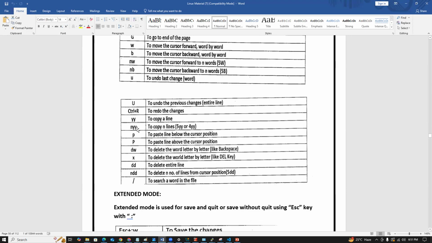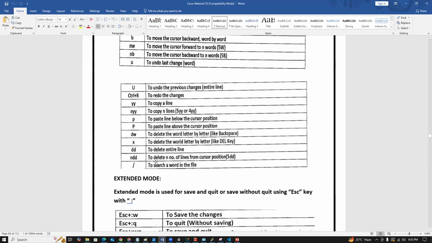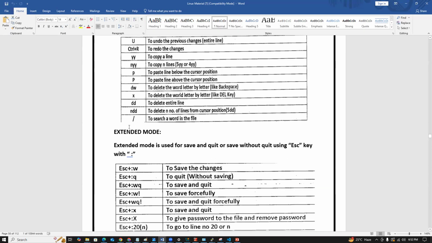YY is to copy the line. NYY, something like 5YY, 4YY, 10YY, copies that many lines, so we can copy 10 lines. Small p is to paste the line below the cursor position. Capital P is to paste the line above the cursor position. DW is to delete the word. X is to delete letter by letter. DD is to delete the entire line. NDD is to delete n number of lines. Slash is to search for a word in the file. If you want to search for any word, for example error, in the file, you can use the slash.